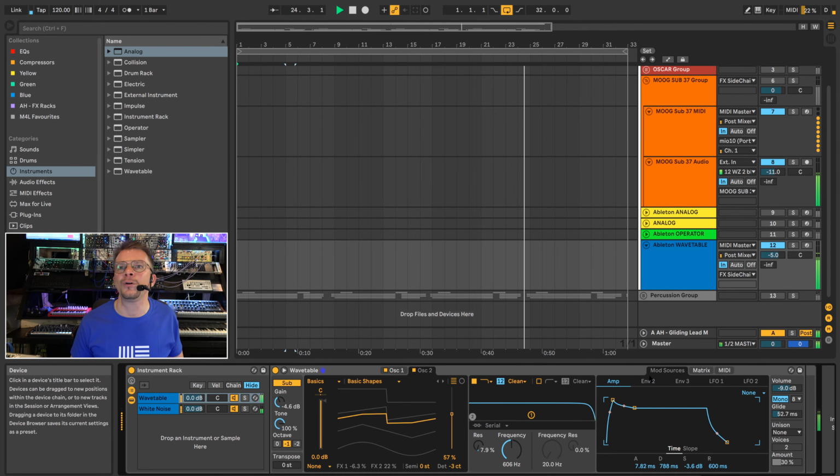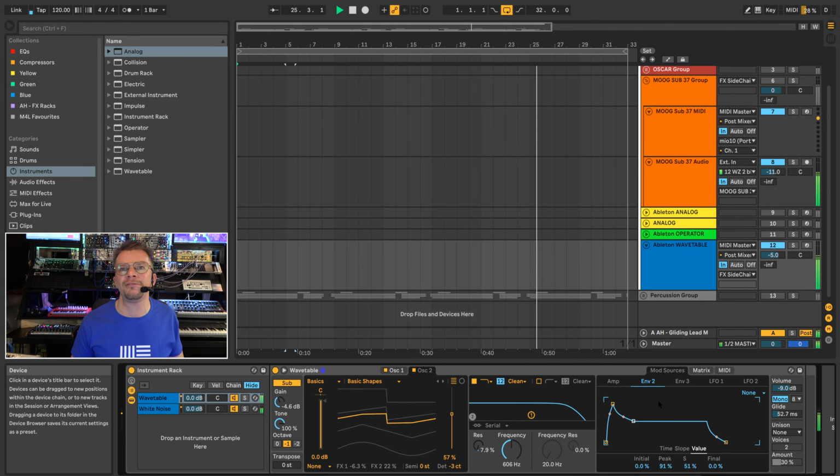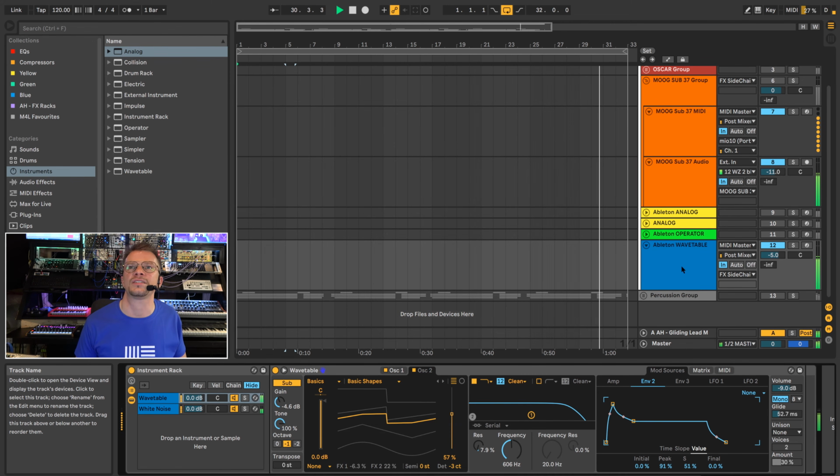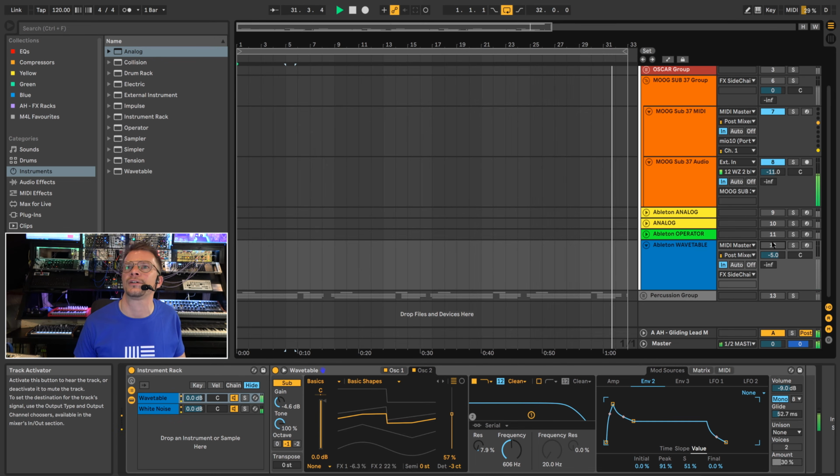The amp envelope and the filter envelope are very much the same, and they have more or less the same settings as on the previous patches. As you can hear, it is fairly similar to all the others.